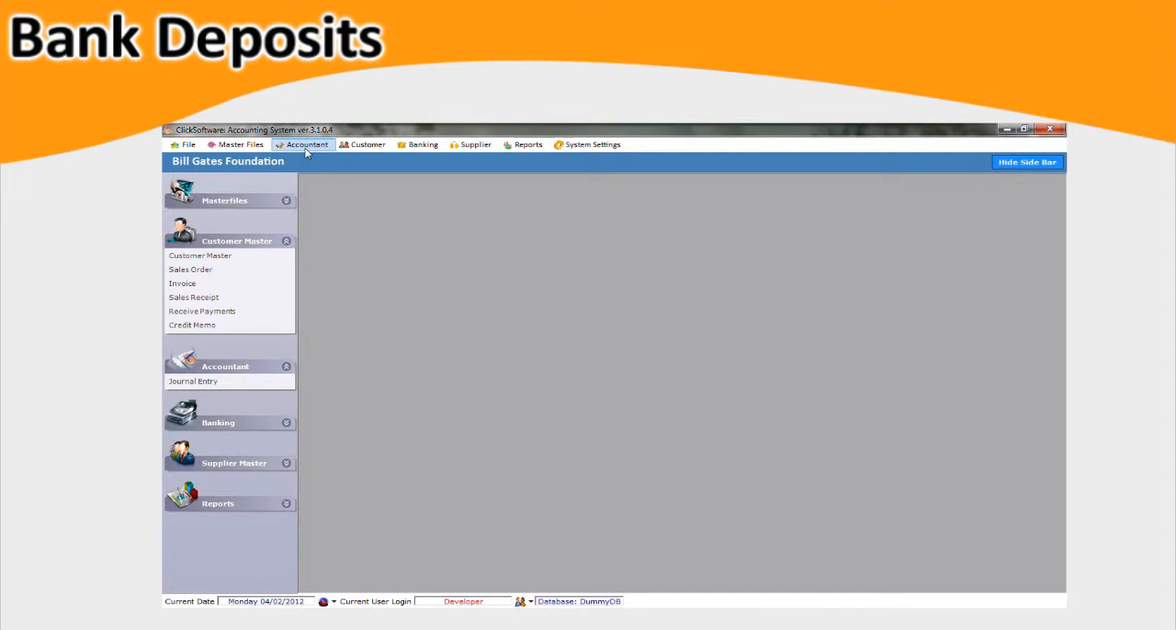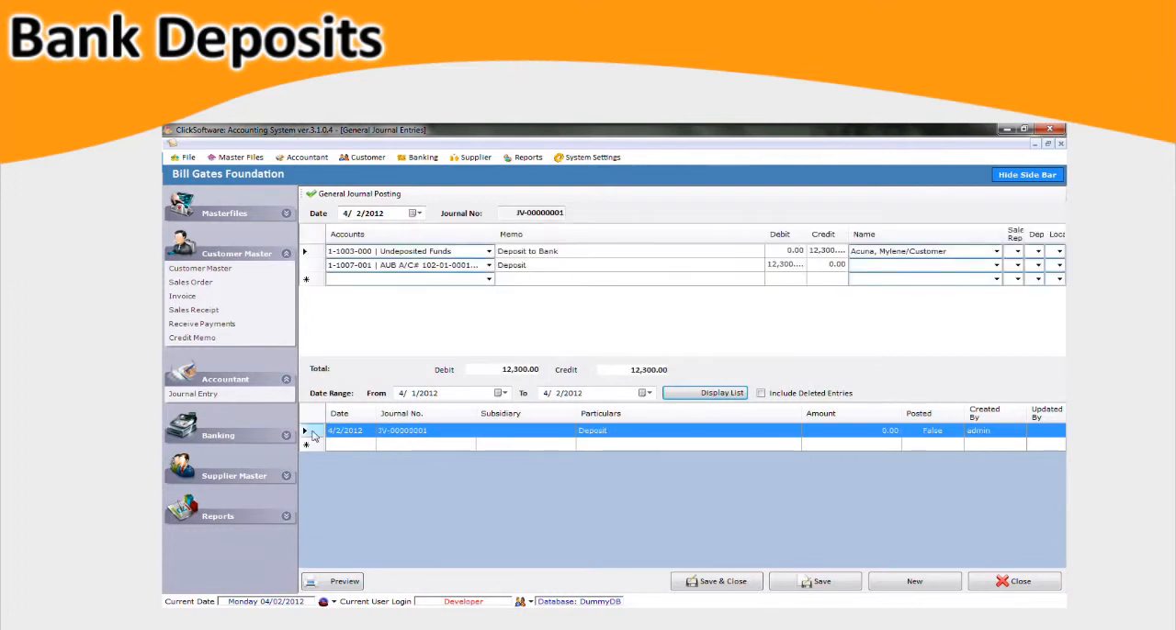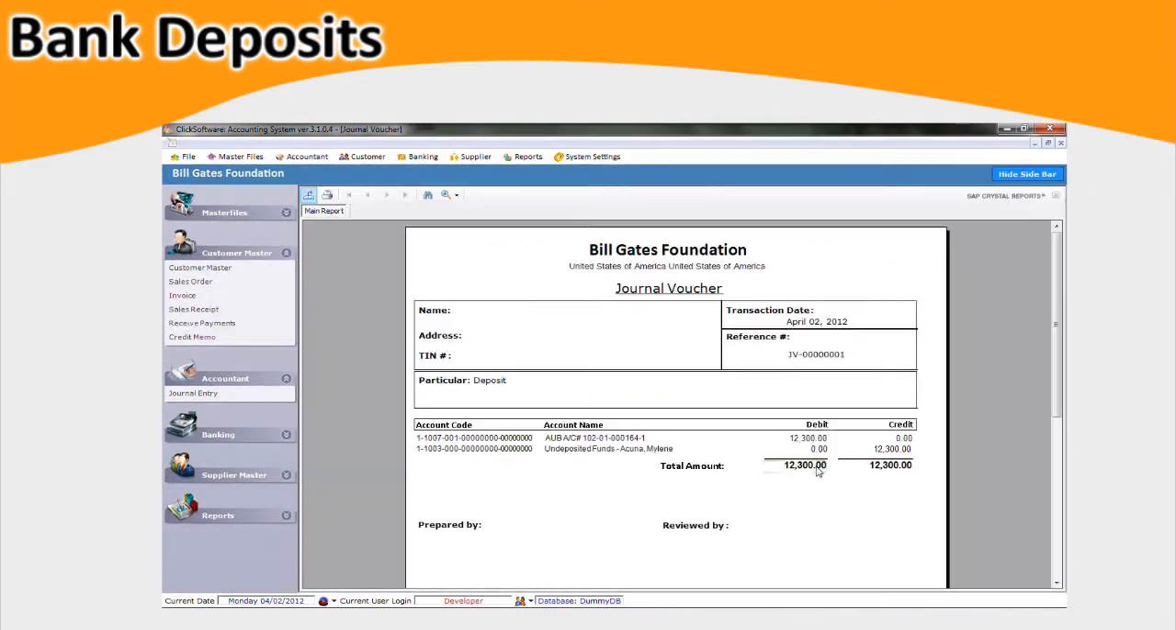To view the journal entry, click Accountant in the menu bar. Select Create Journal Entries. To view Journal Voucher, select Preview button.